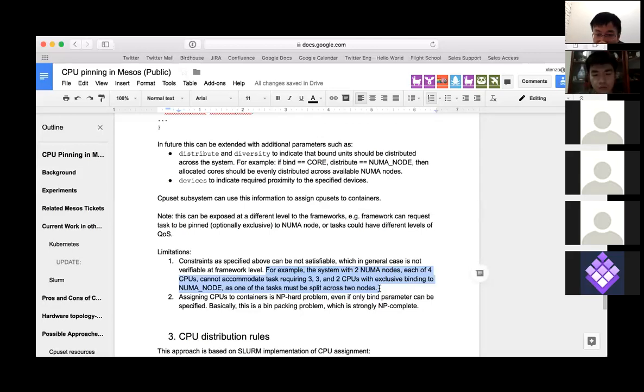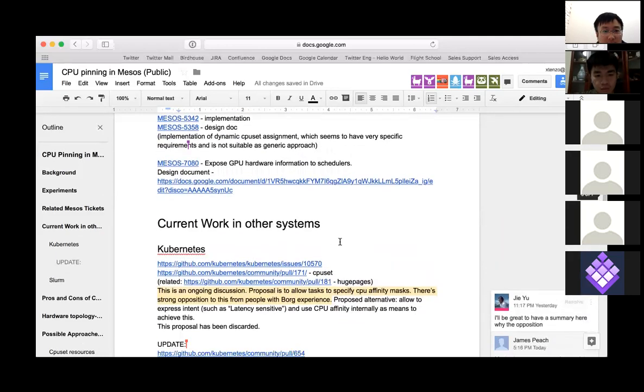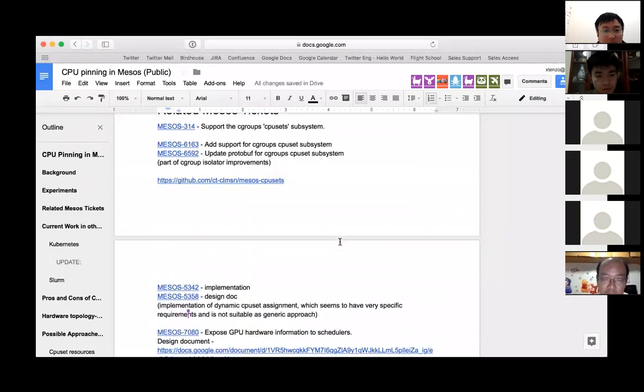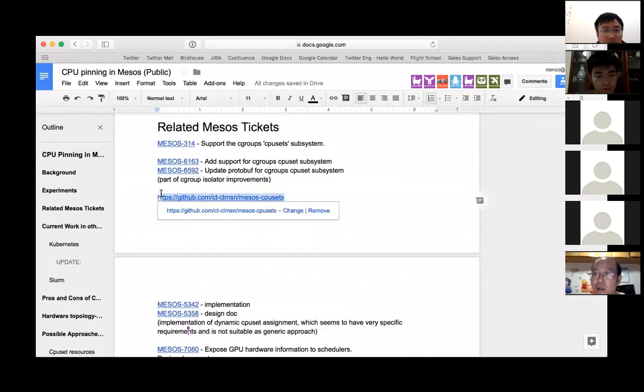Sorry, James, what's the CPU set isolator? What does it do? There's a link to it from Dimitri's document here. It's the one that was posted previously to the dev list, and I've only glanced at it briefly, but it's an isolator that tries to automatically look at the topology and pack tasks into CPU sets and automatically pin them to cores or nodes. If you're referring to this GitHub link, right?